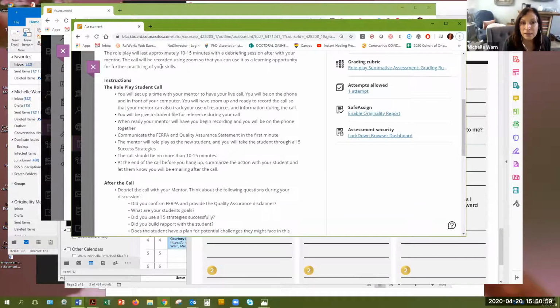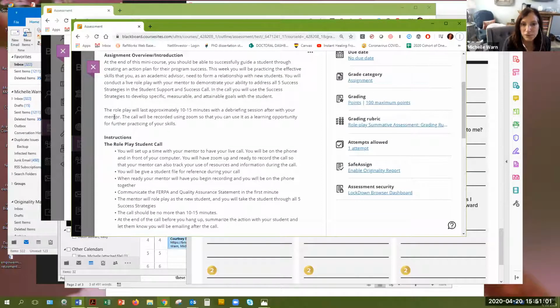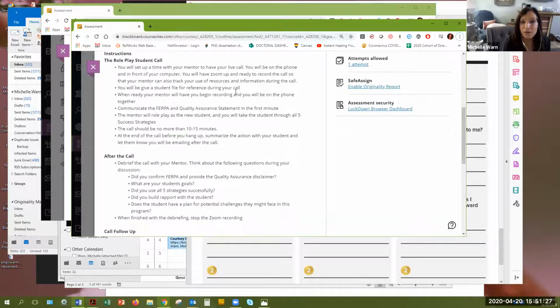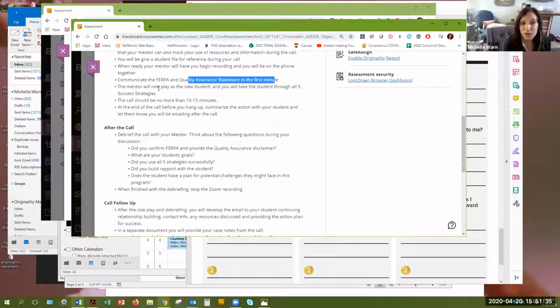It's going to be 10 to 15 minutes long, and your mentor is going to debrief you. So they're going to have somebody who's a successful advisor mentoring them as they practice this welcome call, this beginning call. So you're going to set up a time with your mentor to have a live call. You're going to have Zoom ready to record the call. You'll be given a student file to practice during your call, right? And so they've got that student file, and now they're going to start the role play. They have to communicate the FERPA and quality assurance statement, right? And then the mentor role plays as a new student and goes through all 5 success strategies.